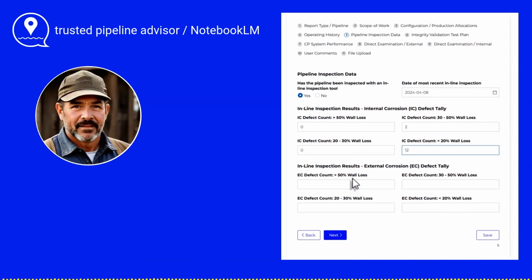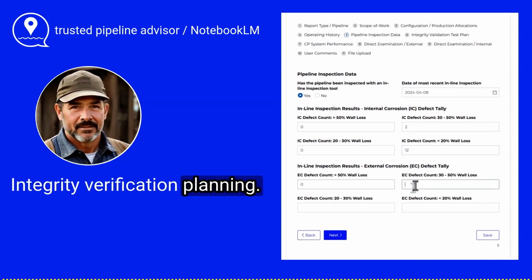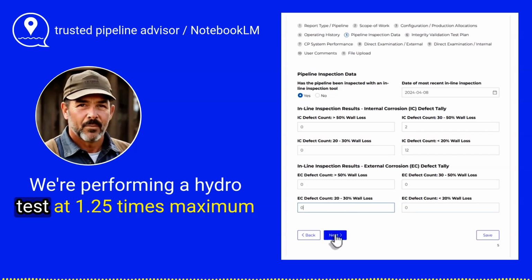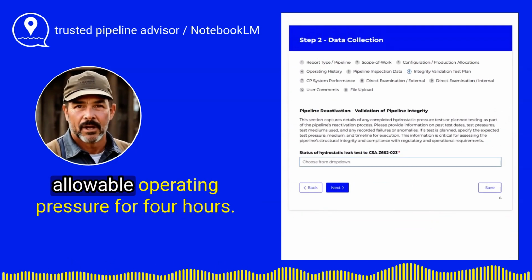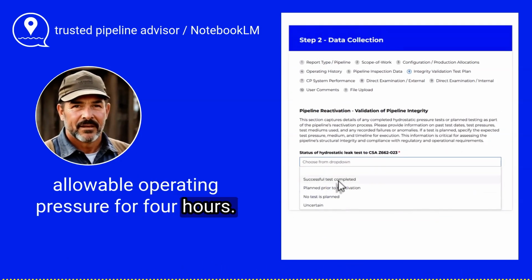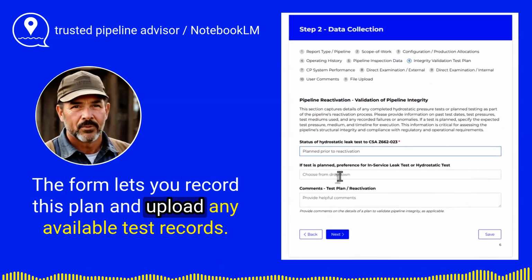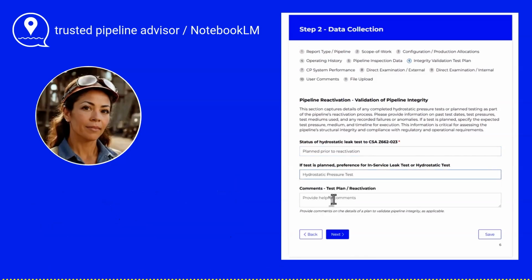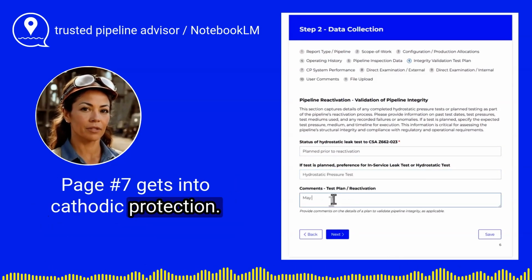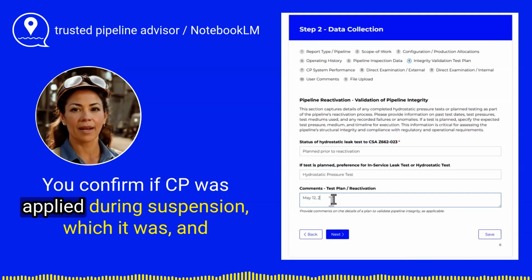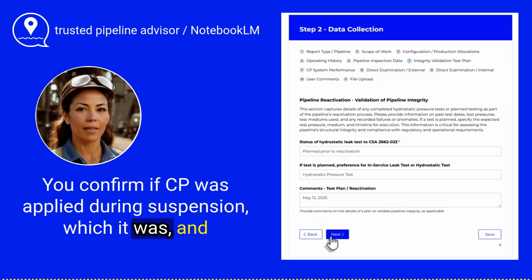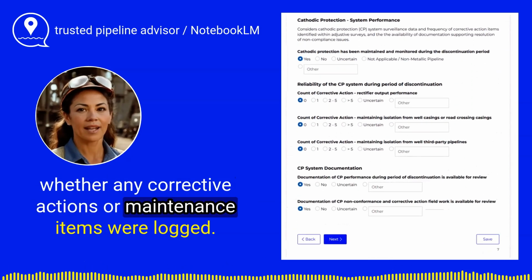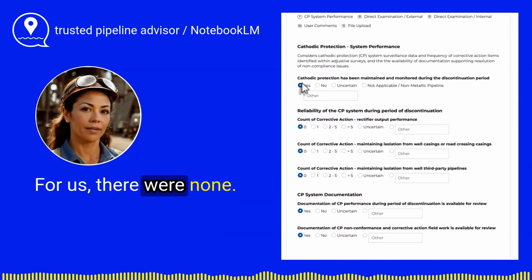Then, integrity verification planning. We're performing a hydro test at 1.25 times maximum allowable operating pressure for 4 hours. The form lets you record this plan and upload any available test records. Page 7 gets into cathodic protection. You confirm if CP was applied during suspension, which it was, and whether any corrective actions or maintenance items were logged. For us, there were none.